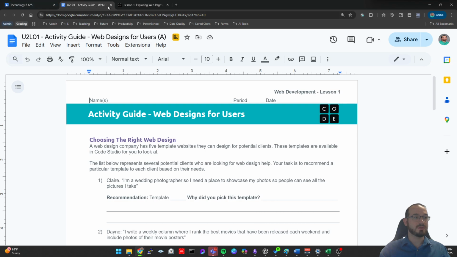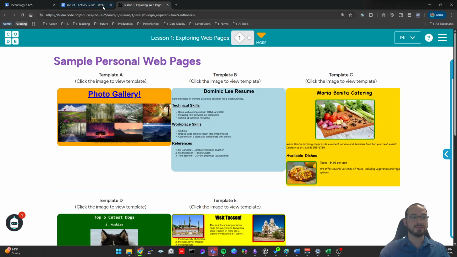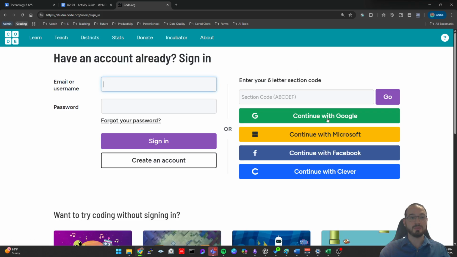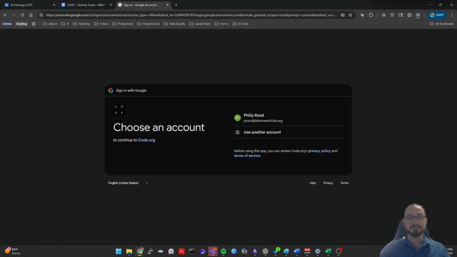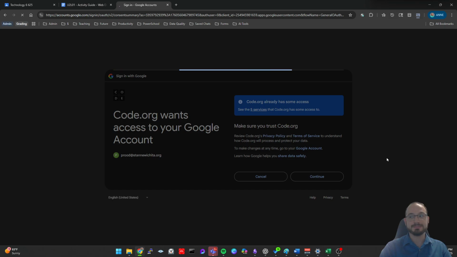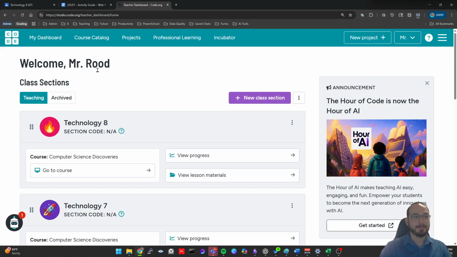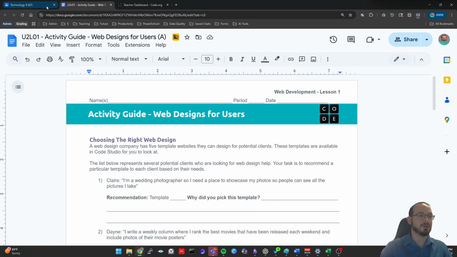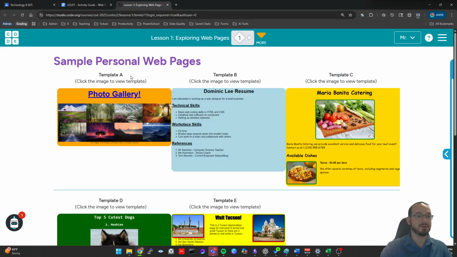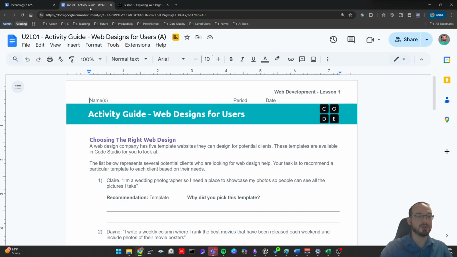So here's our activity guide. Here is the lesson on code. If you're not signed in, make sure you're signed in. Make sure to get credit that you sign in with Google. Make sure you go through all the prompts. And yours will be a little different, especially if you use the link on code.org. I click on it again. Now that I'm signed in, it'll bring me here. Great. That's what we need.